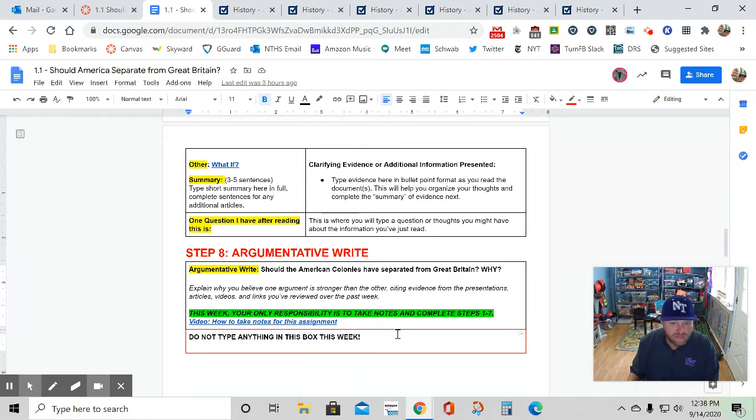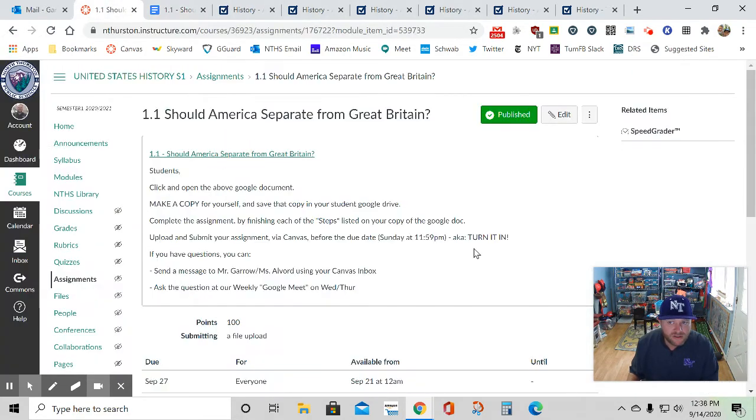And so all your responsibility this week for assignment 1.1 is just to go through and get your notes taken. After you finish taking your notes, you're going to go ahead and submit your assignment, get it turned in, and be done for the week.